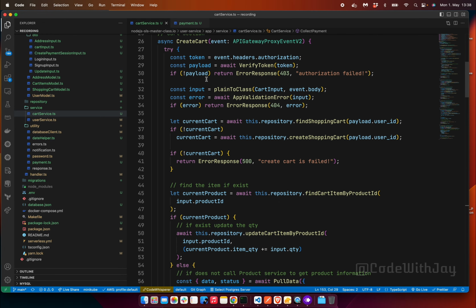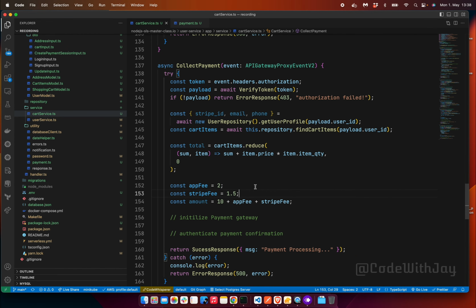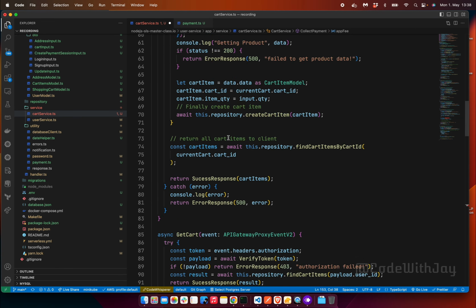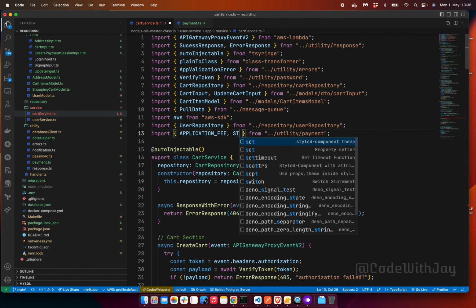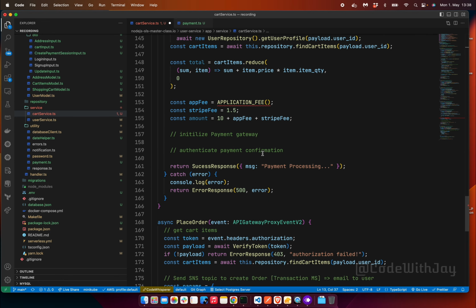Okay. Now let's try to implement all these things right here in the cart service, where we are in the collect payment. Instead of this app fee, we are going to implement that application fee, right? This one. So make sure the import is correct. This one, all right. So this is our user repository. This is our utility which we have implemented here, application fee and Stripe fee as well. Stripe fee. Cool.